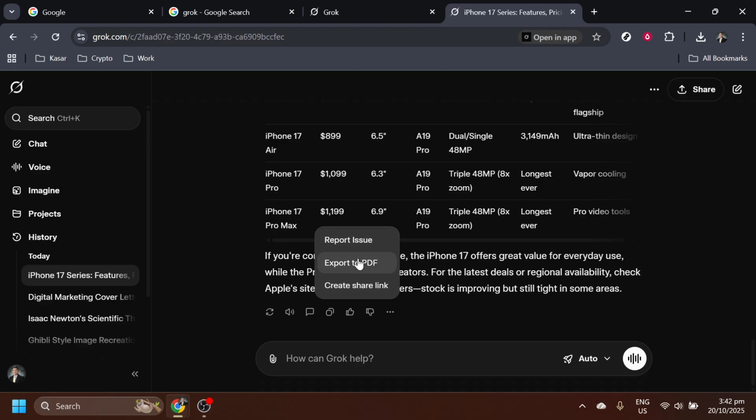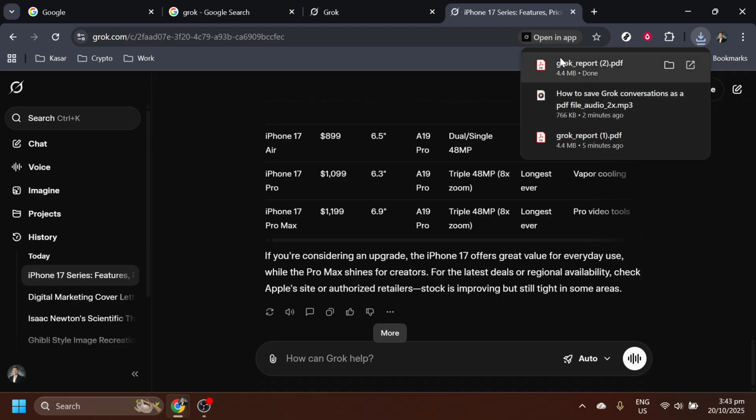From this menu, choose the option that says Export to PDF. This feature is what allows you to convert your conversation into a PDF file. Clicking this option initiates the export process, transforming the text and elements on your screen into a format that's universally accessible and easily shared. And there you have it.